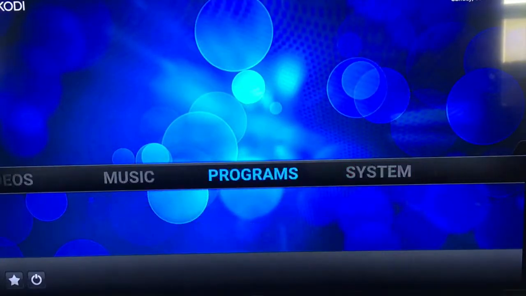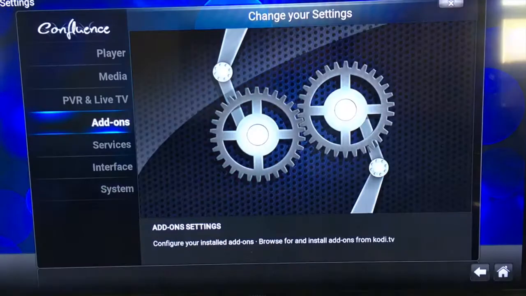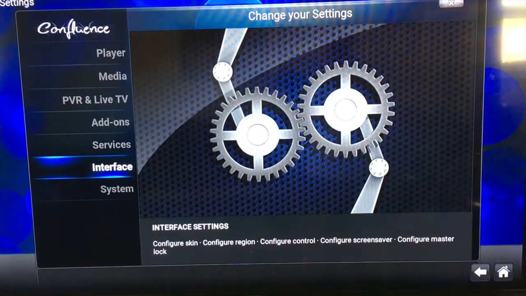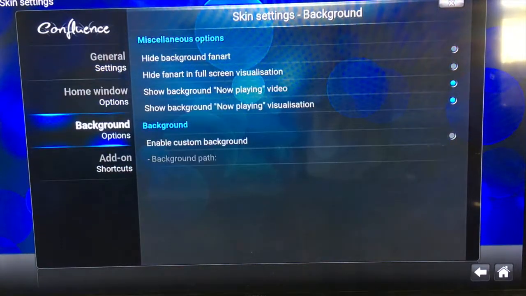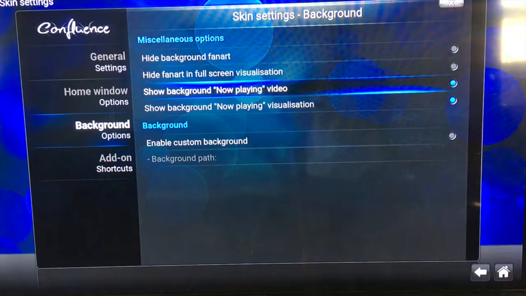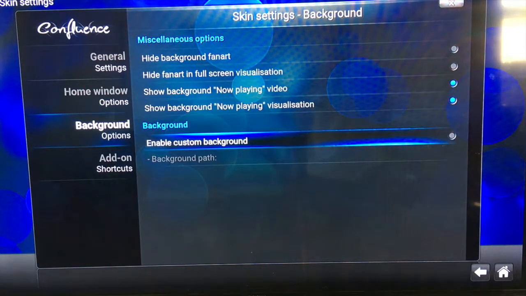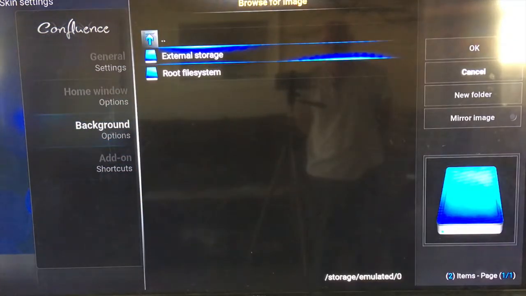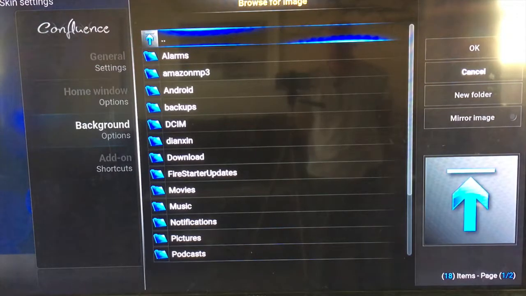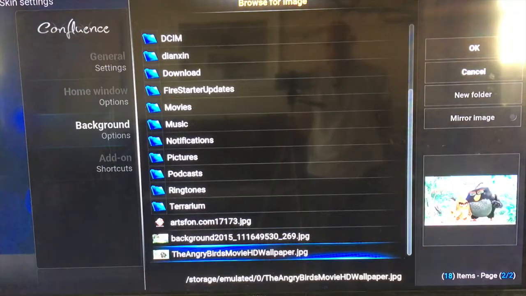Let's go into systems. Let's go down to interface. We're gonna go to configure skin. On here, let's go down to backgrounds. Now we're gonna slide over and let's go down to enable custom backgrounds. We'll click on that. Background path. Let's go ahead and give it a click. We put it in the external storage. So let's click there. And we didn't put it in any type of folder, so it's probably gonna be down at the bottom. I'm gonna push up to get us down there.